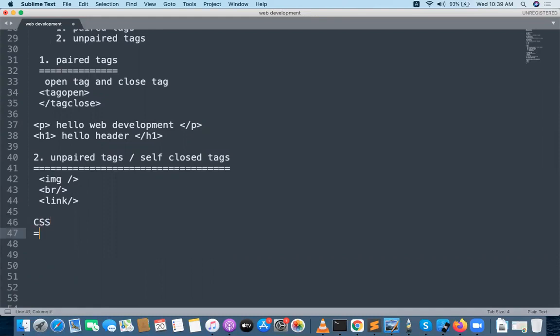And coming to CSS, we will discuss what CSS is. CSS is cascading style sheets, and CSS is not programming again. CSS is simple syntax.